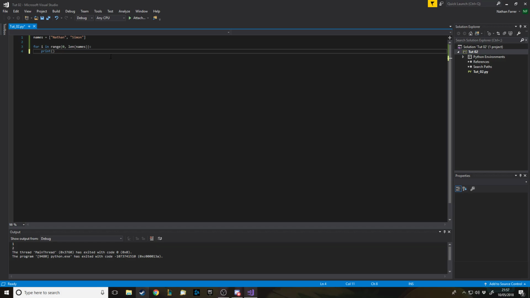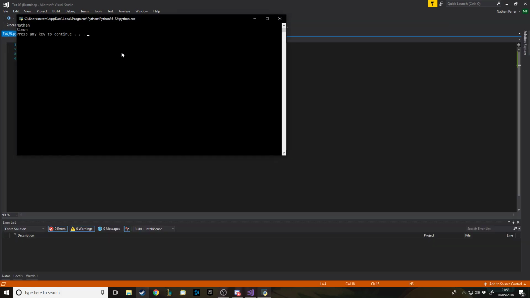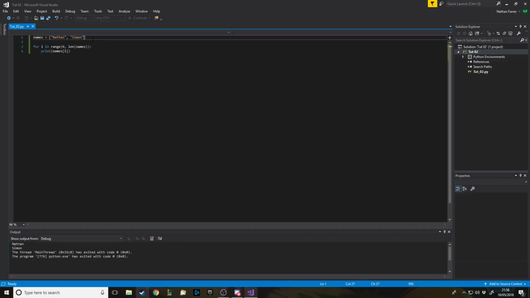But we'll instead print names, and in the bracket, instead of putting an actual number, we'll put i, which is a number. It's the number of times we've done the loop. So it's going to print names[i], which is 0. Do it again, print names[i], which is 1. So it's going to print that. So Nathan, Simon.